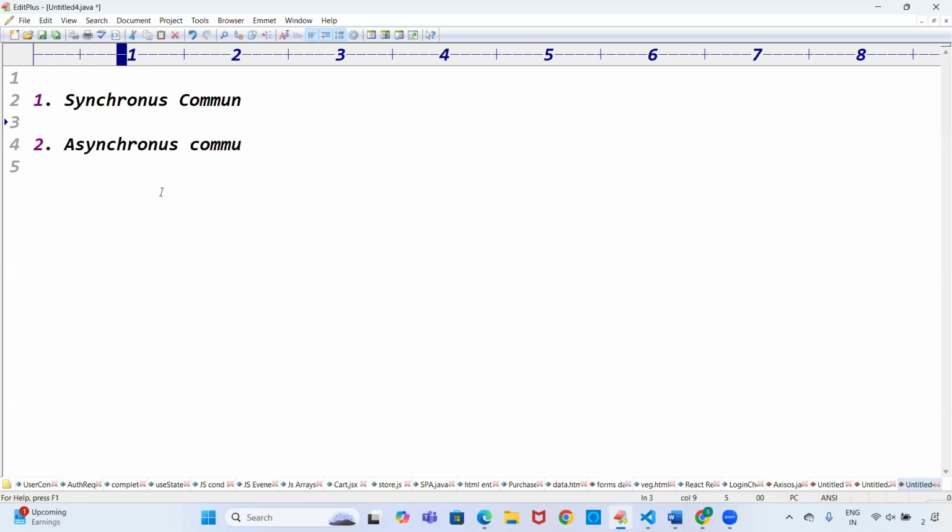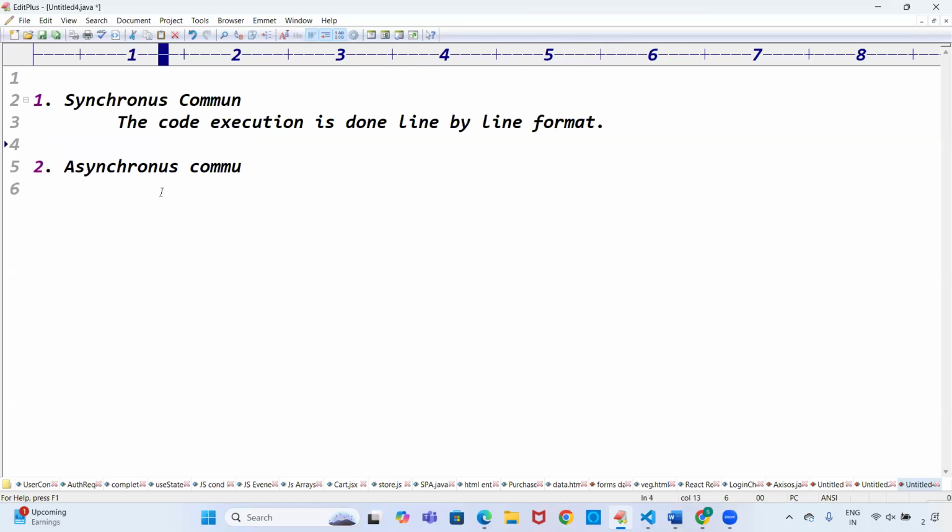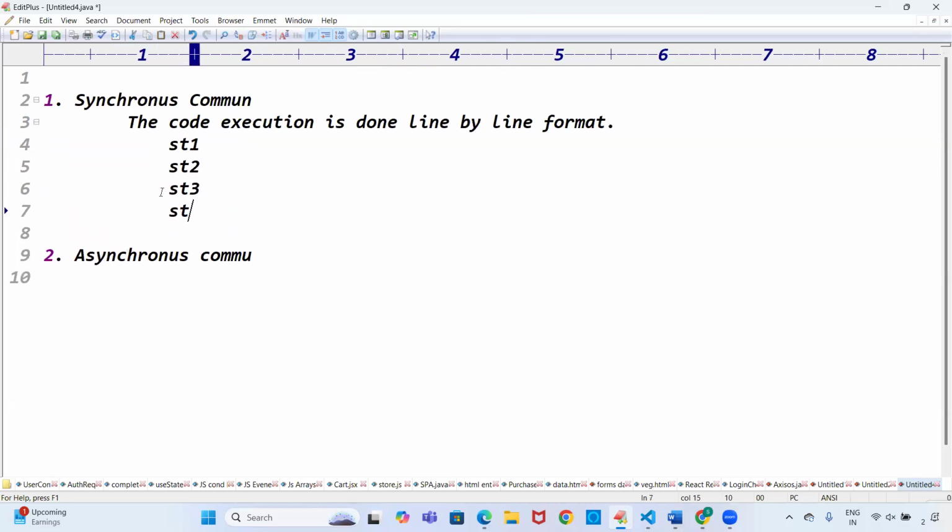Coming to synchronous communication, guys. In synchronous communication, the code is executed in a line by line format. Say I have written line 1, line 2, line 3, and so on. First line is executed, then the second line, then the third line. For example, you write statement 1, statement 2, statement 3, statement 4, and in statement 2, I call the get API.